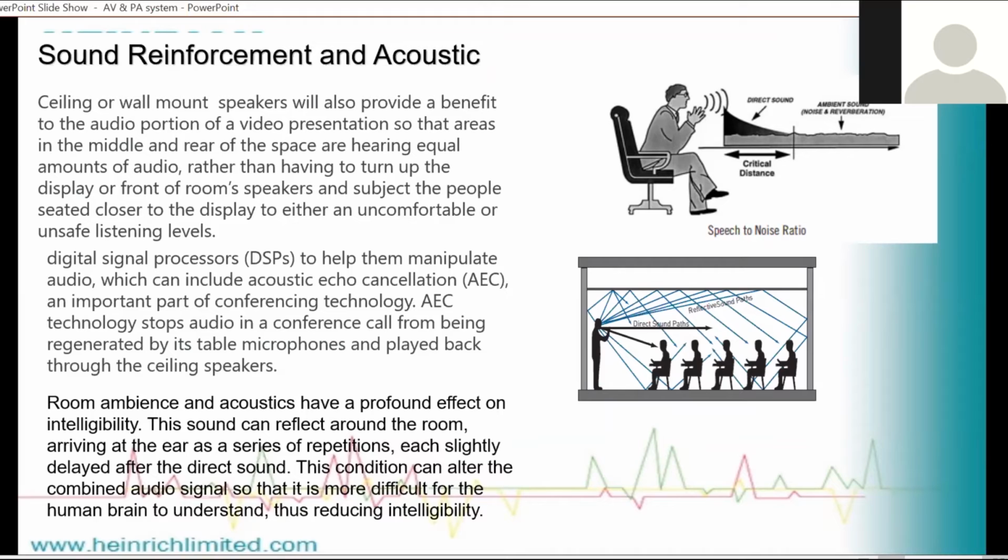to manipulate audio, which can include acoustic echo cancellation and reducing feedback. For this calculation, you can use software, through which you can calculate the SPL level you are getting in the conference room. So this is a major part you have to consider when you are designing an audio system.